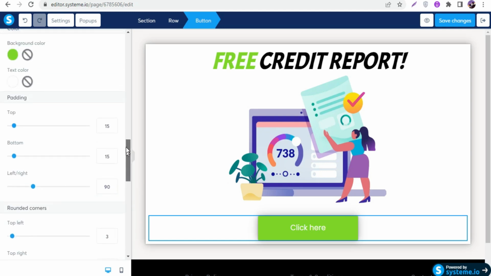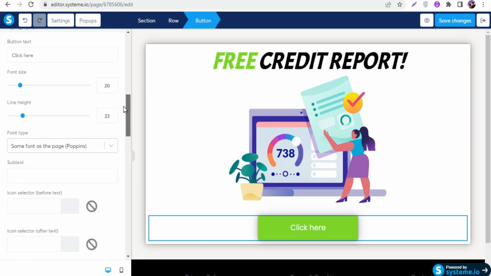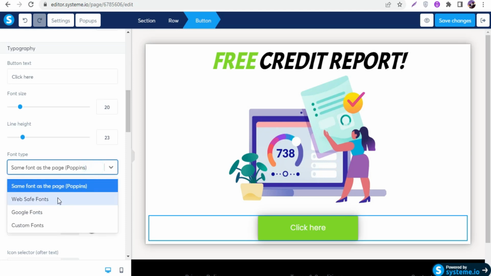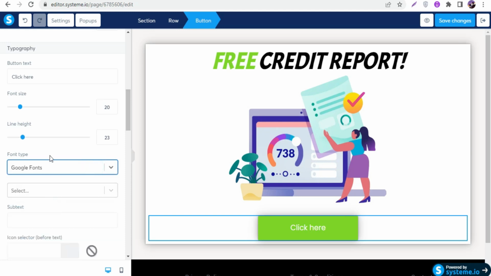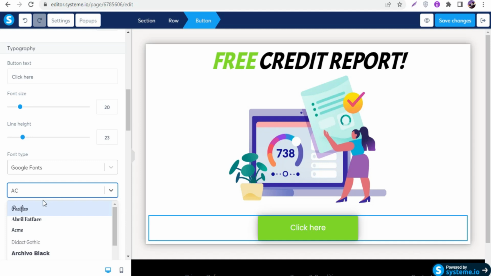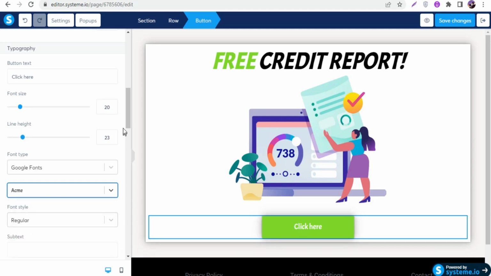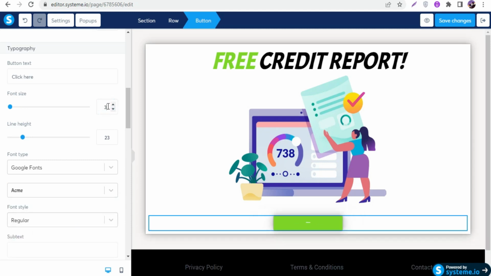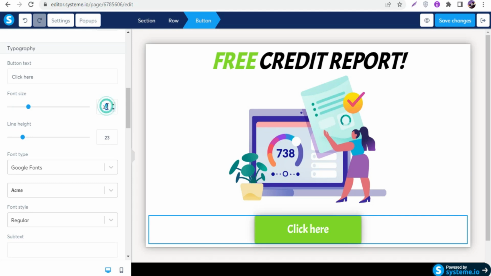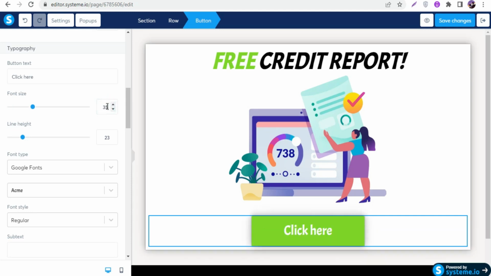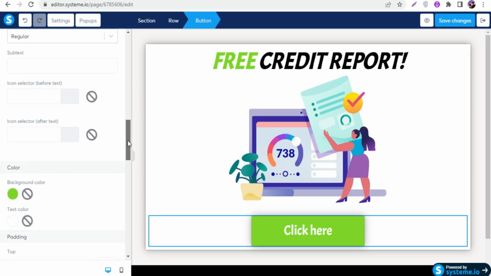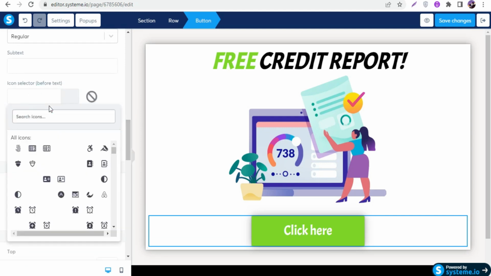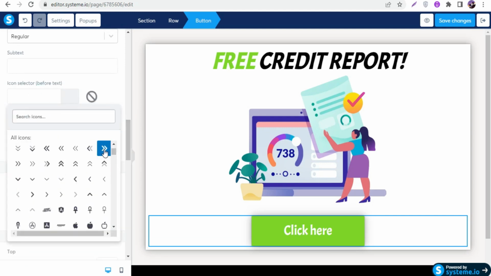I'm going to also change the font because the font does not look good, to be honest. I'm going to go with Google Fonts, and I'm going to go with Acme again because it looks good. And I'm going to increase the size to somehow 30 to 35, let's see. So I'm going to go with 35, and I'm going to also add icons like you can see, before text icon. Scroll down. So you can see I found this kind of icon. So I'm going to go with this one.